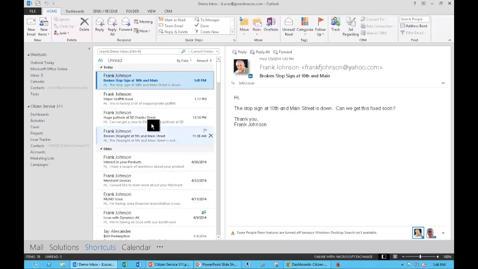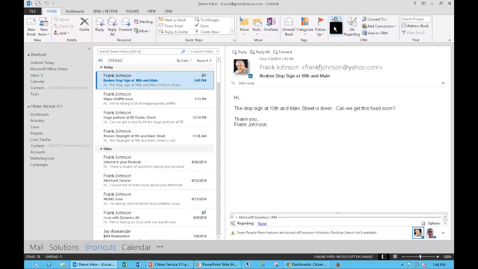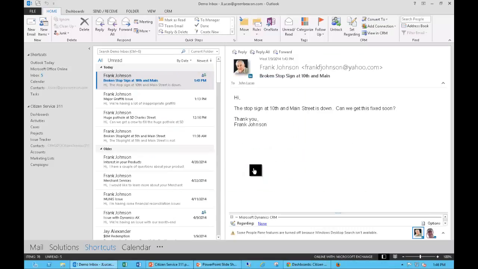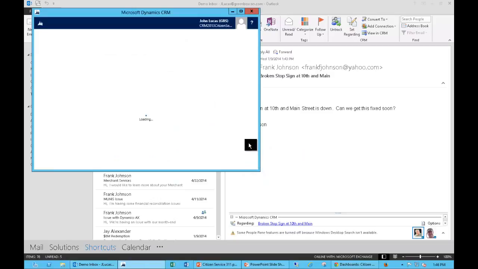As I can see here, I've got an email coming in from Frank Johnson about a broken stop sign. To track this within Citizen Service 311, I simply come up here and click the track button. What I want to do next is actually convert this into a case. So with 3 simple clicks, I've now got my new case that I can start following up on.